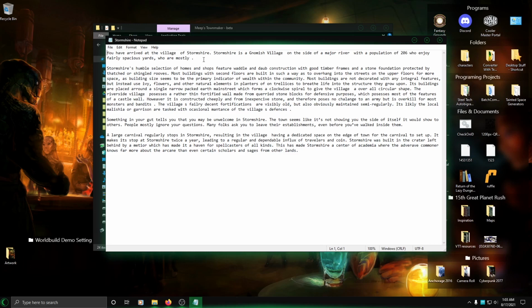Its buildings are placed around a single narrow packed earth main street, which forms a clockwork spiral to give the village an overall circular shape. The riverside village possesses a thin fortified wall made from quarried stone blocks for defensive purposes, which possesses most of the features of a castle wall. It is, however, constructed cheaply and inexpensively from stone, and therefore poses no challenge to any army, but is overkill for most monsters and bandits. The village's fairly decent fortifications are visibly old, but obviously maintained regularly. It is likely the local militia or garrison are tasked with occasional maintenance of the village's defenses.